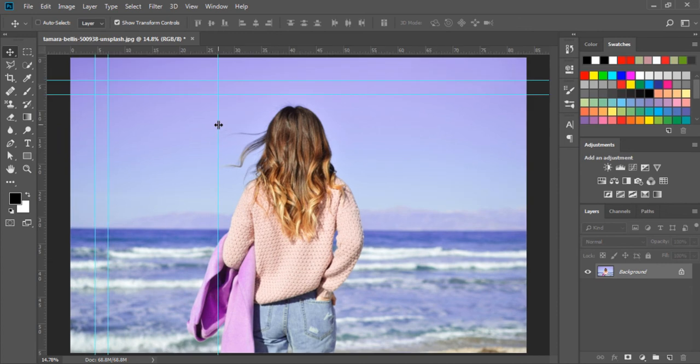Okay, in the next exercise, we will learn the Smart Object option.